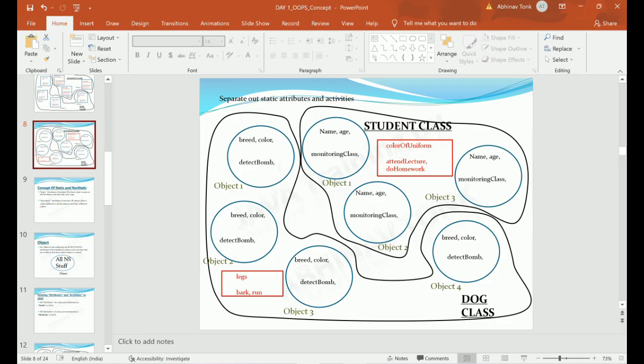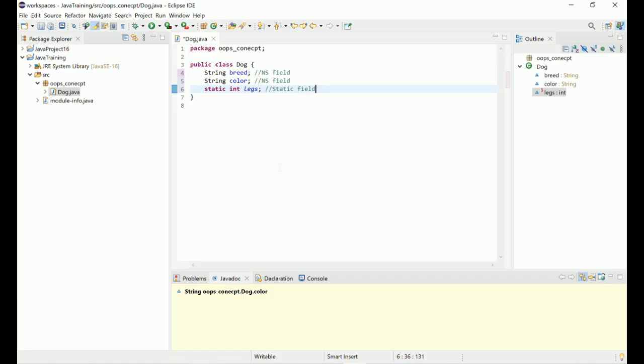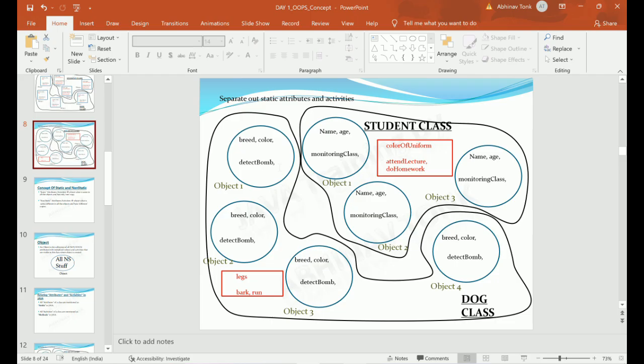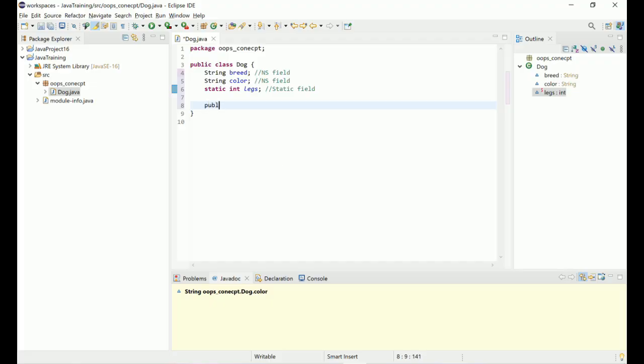Now next are the activities. So what activities does this dog class have? Detect bomb, bark, and run. And all of these will be represented as methods. The first one is detect bomb, so I'll write down public void detectBomb. This public is known as the access specifier, and this void is the return type of the method. For the return type and access specifier, I'll have a separate class. So this is the first activity.